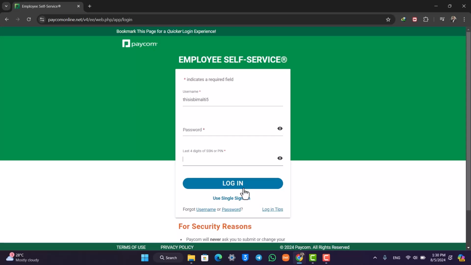If you forgot your username or password, you can go to the username or password option and click on the forgot button to reset it. But to give you an idea, this is how you can log into your Paycom employee account.